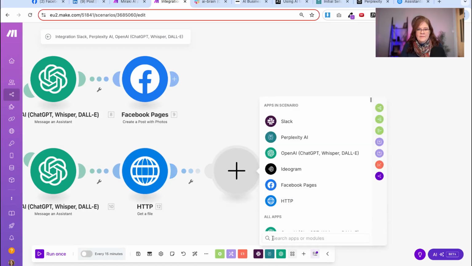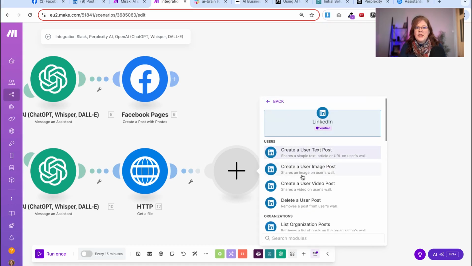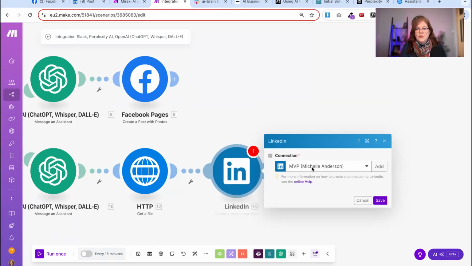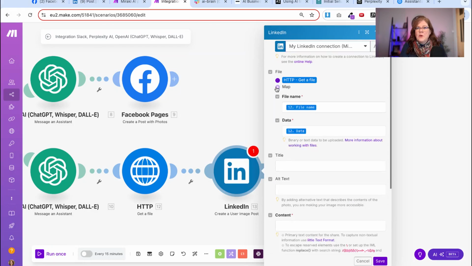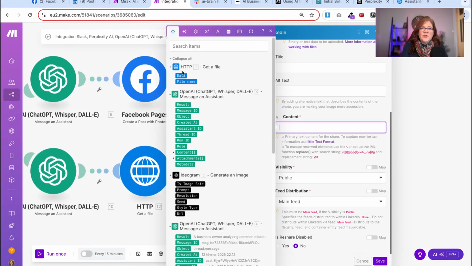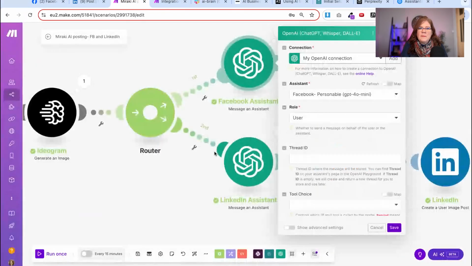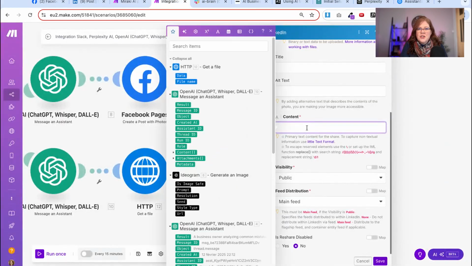All right, now we are going to add the LinkedIn. So LinkedIn, here, and we want to choose the create a user image post. And then the HTTP get a file should already be there, because it is that module before, but we can click map and it'll also do it here. And then the content is what was created in, and I haven't named them here. For example, here I've named them, so it makes it a little bit easier to know which one, but you want to make sure you're choosing the right one.